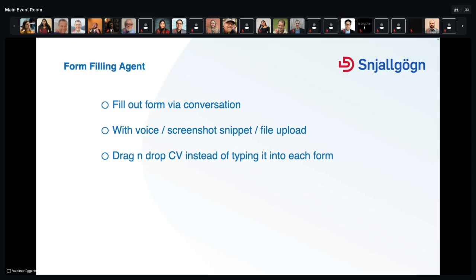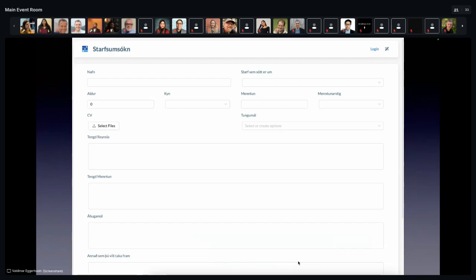There's a form filling agent. It's boring to fill out forms. It would be nice to just talk to the form. Well, I'll just show you the example. I guess everybody here has applied for jobs, and then you need to fill out all of these forms with the same data again and again.